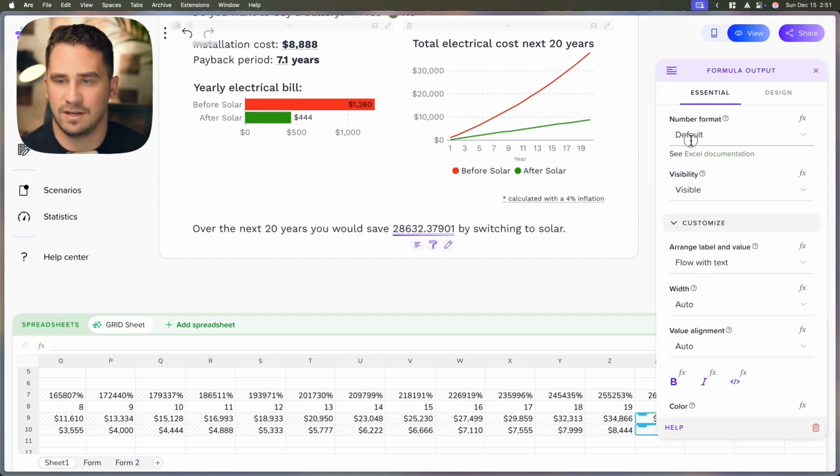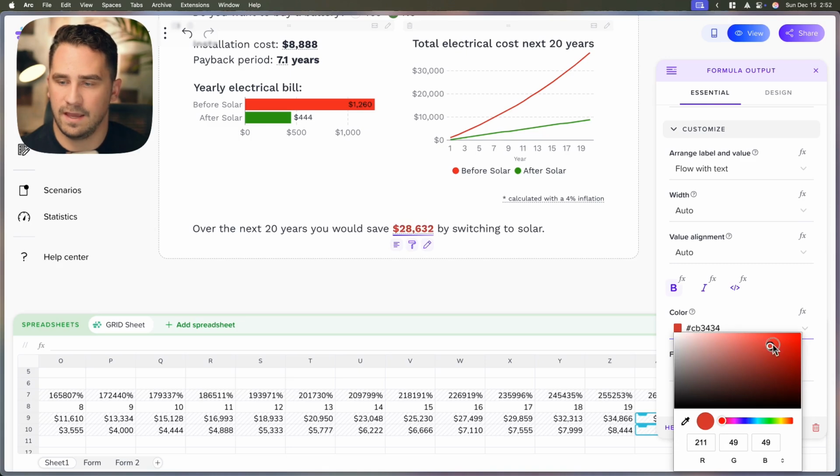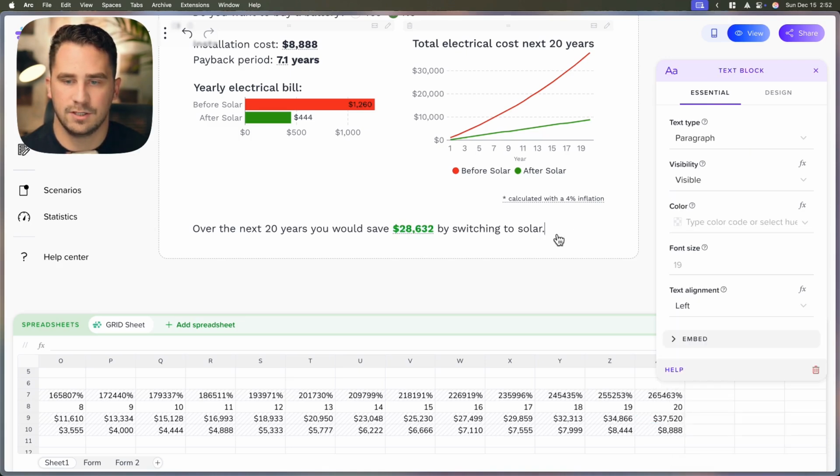Again, we need to change the number format to currency in US dollars. Maybe we want this to stand out by making it bold and giving it a green color right here. So from here, what we might want to do as well is give a user the option to show this and display this as a PDF.